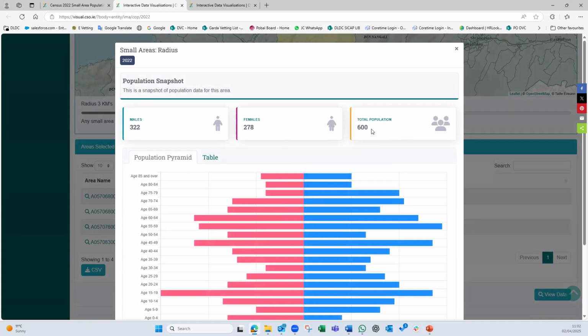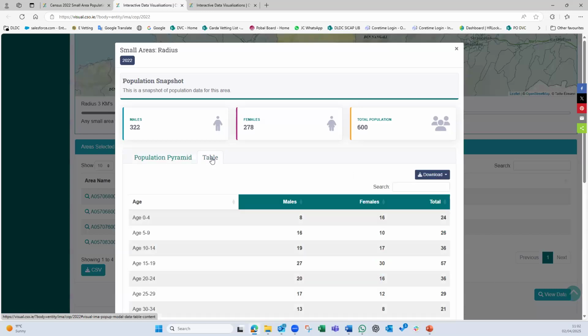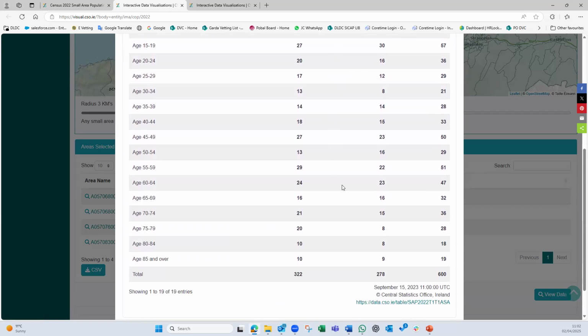So if you were providing a service in Fintown and you were going to do it within, let's say, 2 miles of the centre of Fintown, then your catchment area is 600 people. Now, if that's enough for your service, that's fine. Otherwise, maybe you have to go to 5 kilometers or whatever the case may be. And this gives you the age breakdown of all of those 600 people.